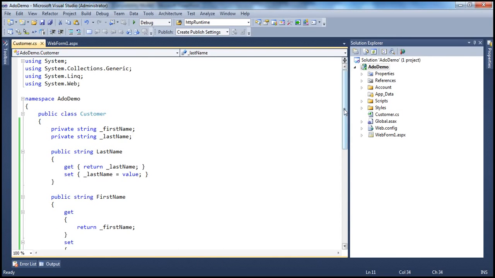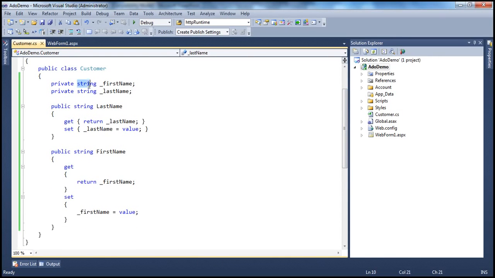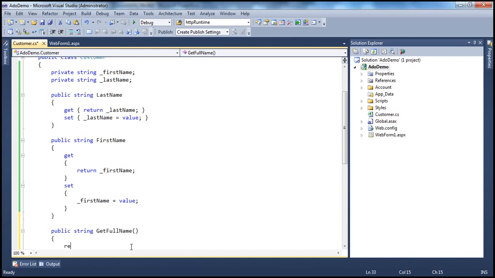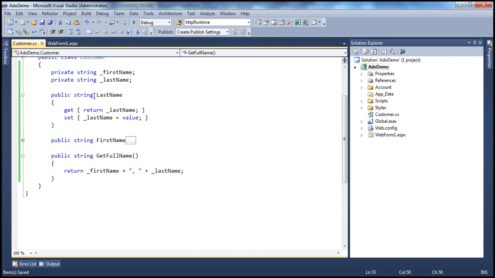So if you look at this class so far, we have two very simple private fields, and to expose those private fields we have two public properties. Let's also have a simple public method which returns the full name of the customer. So public string, let's call this GetFullName, and all this method is going to do is concatenate the first name and last name together. So return _firstName, to that concatenate a comma with a space and then _lastName. So it's a very simple class with two private fields, two public properties, and one public method.